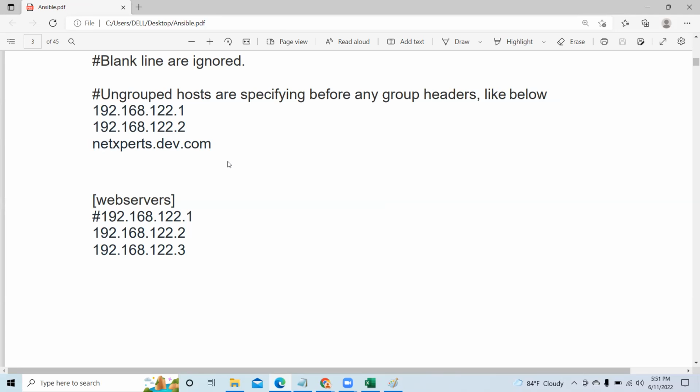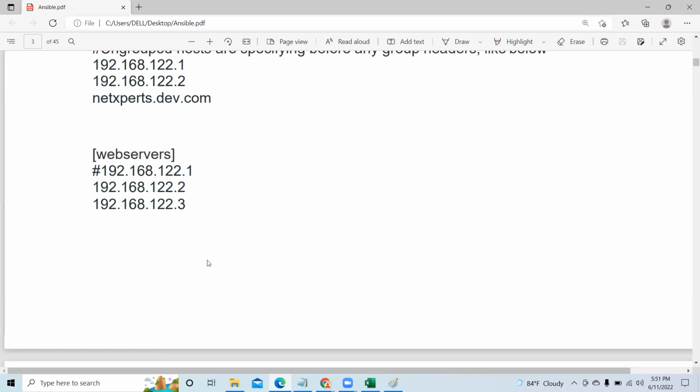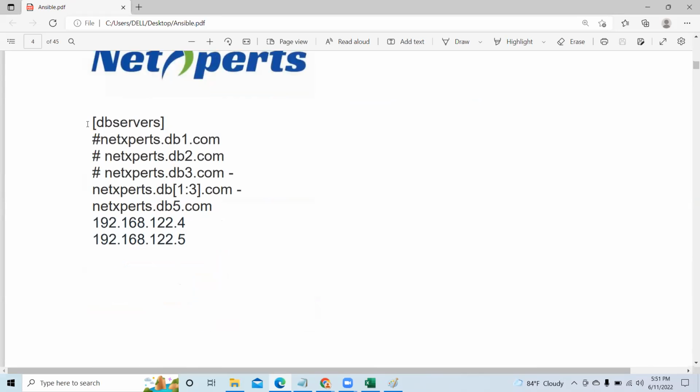Suppose you have 3 or 4 of the same servers, say a number of web servers. What you can do is put the heading web servers, and then define the web servers' IP addresses like this. The same for mail servers: just define the IP addresses. Put the heading, because these are all the same kind of servers. Say these are the database servers.